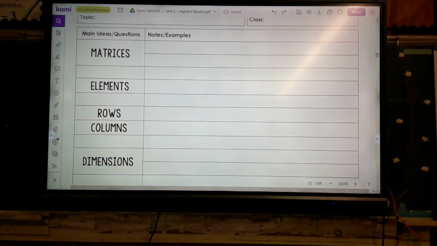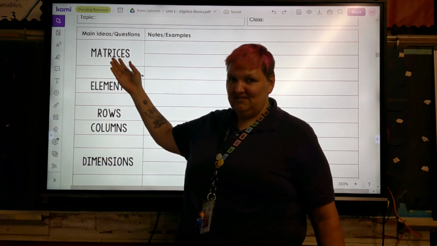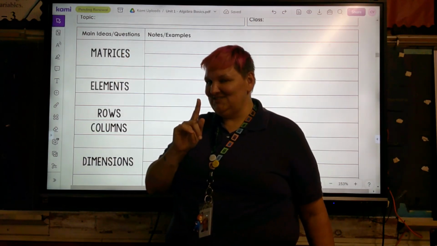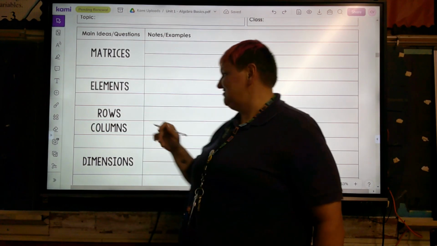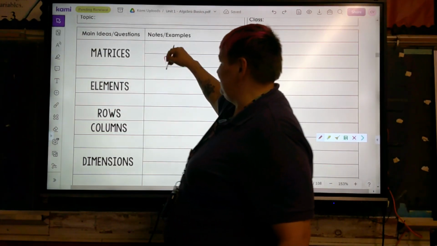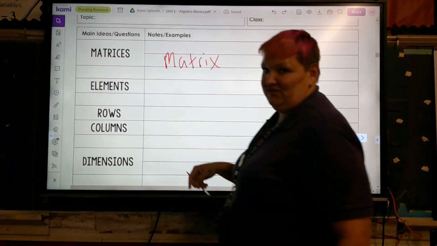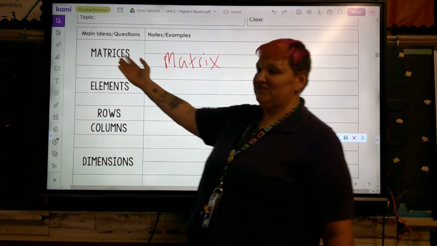Welcome to Unit 1.5, also known as matrices, not matrices, matrices. It is the plural form of matrix. To have one is a matrix, to have multiple is matrices.